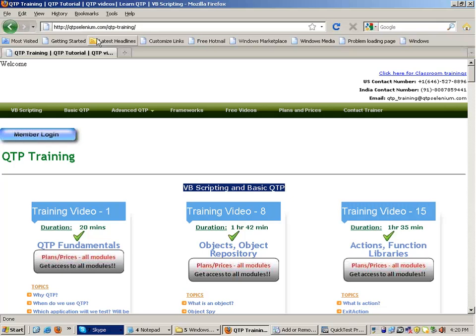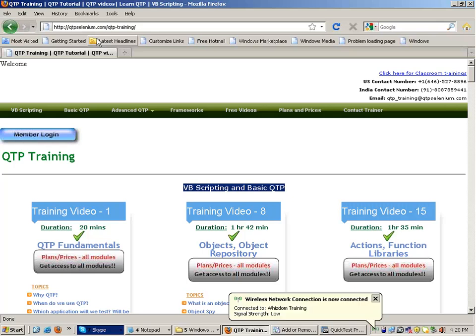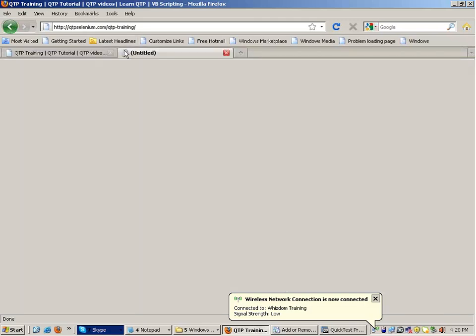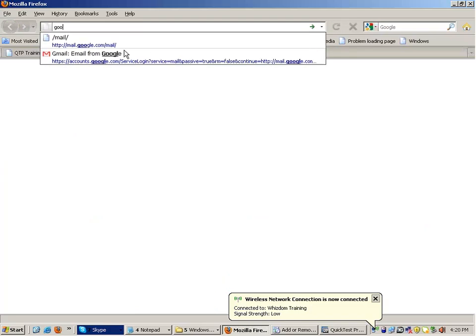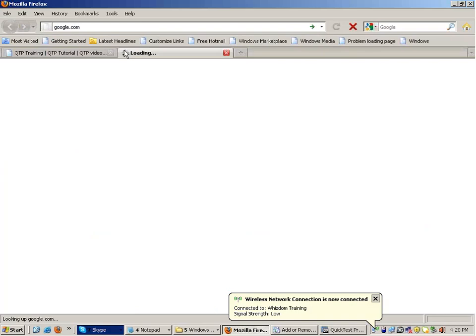Okay, now another thing which you need to remember is that in case of Windows 7, you need to turn off UAC of Windows 7 to make QTP recognize your browsers. So just go to Google.